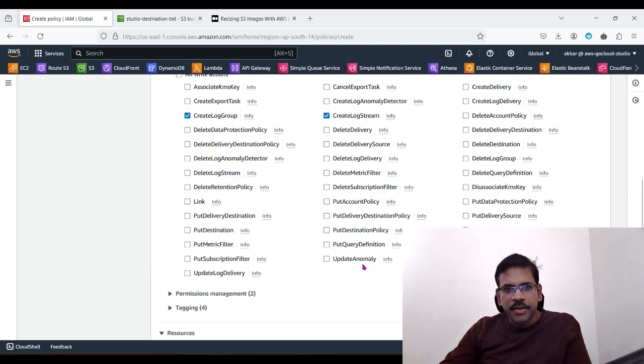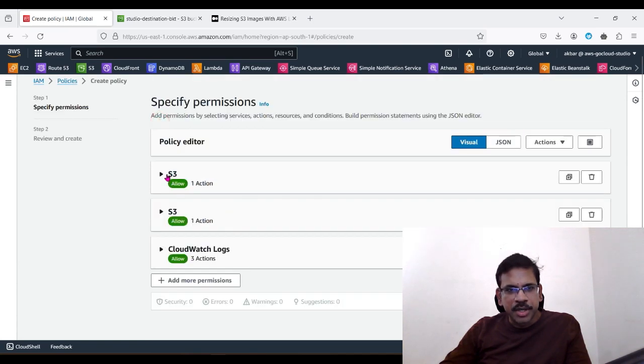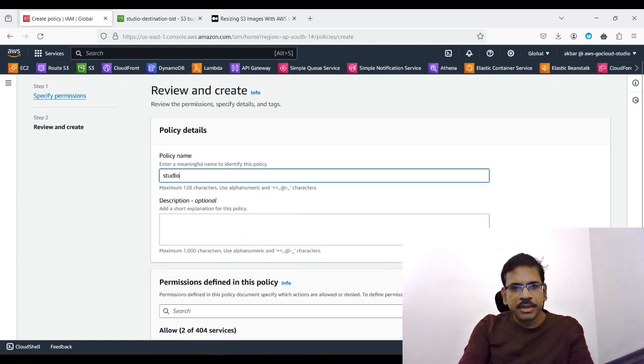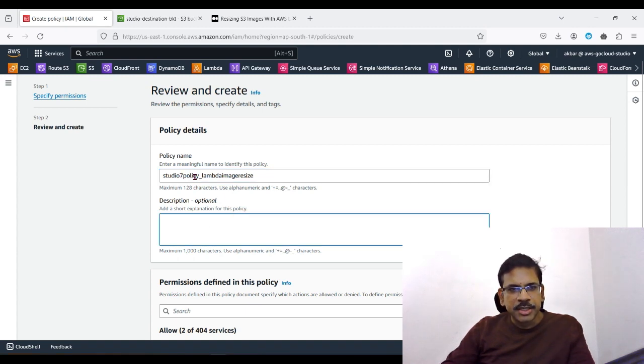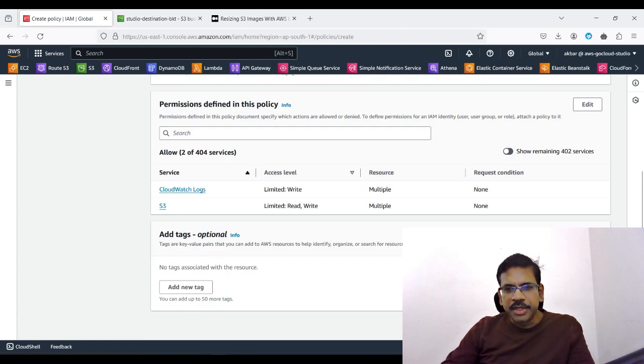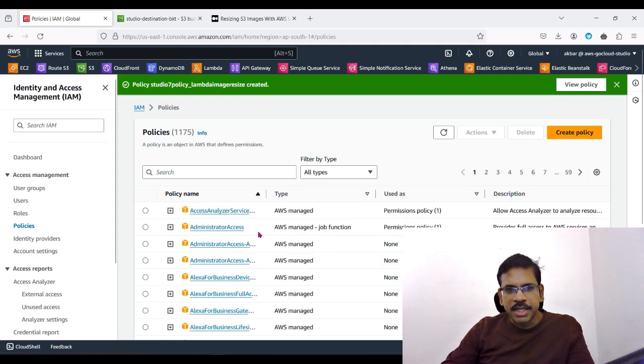Select next. Now we are done adding three permissions. The policy contains three permissions: S3 get object, S3 put object, and CloudWatch logs. Click next. Give a nice name for this policy. I am going to name it Studio 7 policy for Lambda Image Resize. I can put any description, but this is the name for this policy, Studio 7 policy. It allows writing CloudWatch logs and read and write for the S3 buckets. I'm perfectly fine with it, and create policy. The policy has been created.